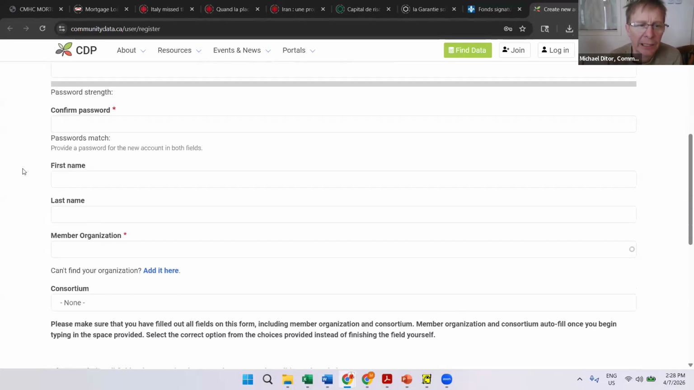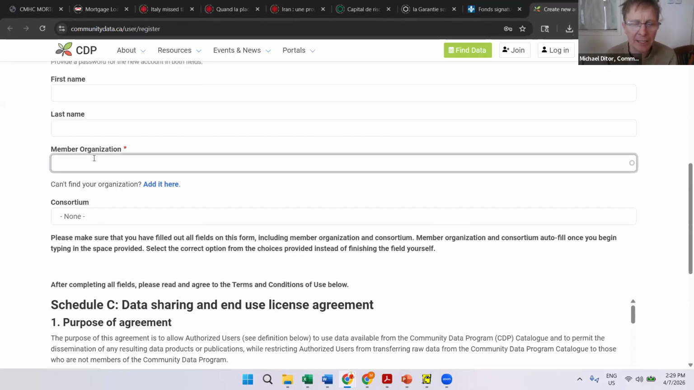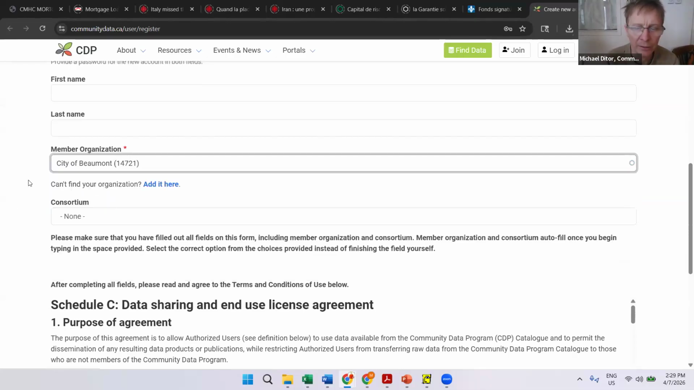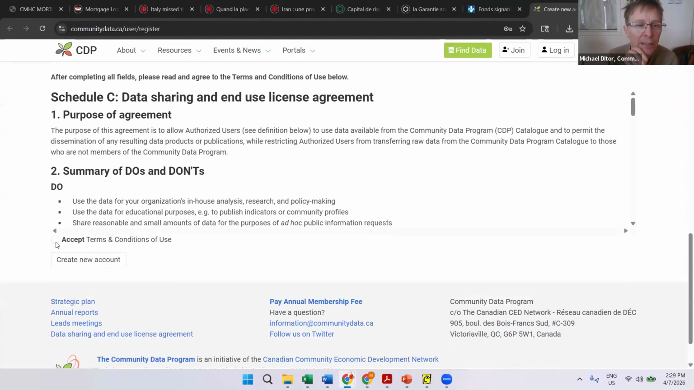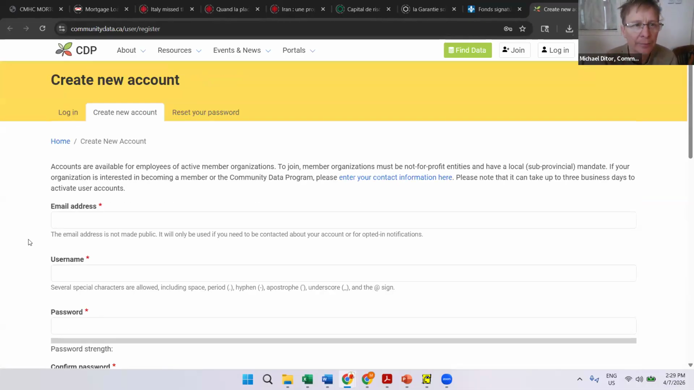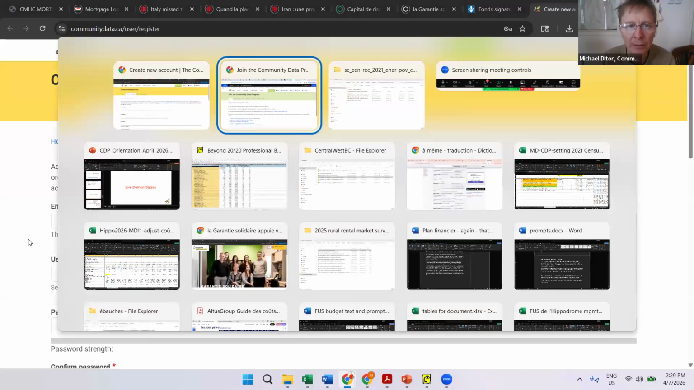Just fill everything in. This part may be less so. You have to search for your city, which is going to give you a bunch of different options, and then you choose your organization. It's not free text here, and then you have to agree to our terms and conditions of use. This is one of the reasons why we ask that you not share an account, so that you individually agree to the terms and conditions of use.